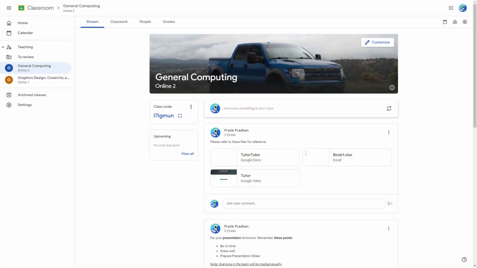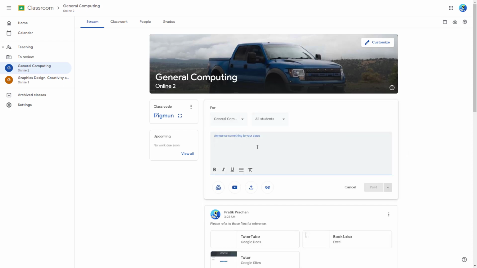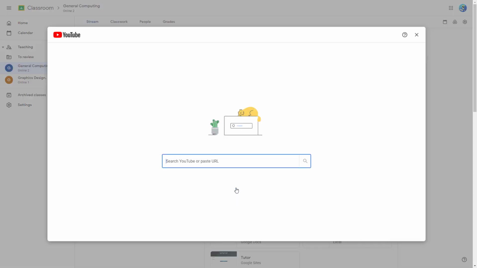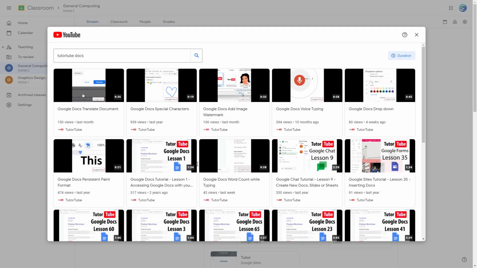So what you can also do is add a YouTube video with an announcement inside of Google Classroom. To do that, I'm going to click on "Announce something to your class" right here, and I'm going to click on Add YouTube video. Once I do that, I'm going to type in "docs" right here and press enter.